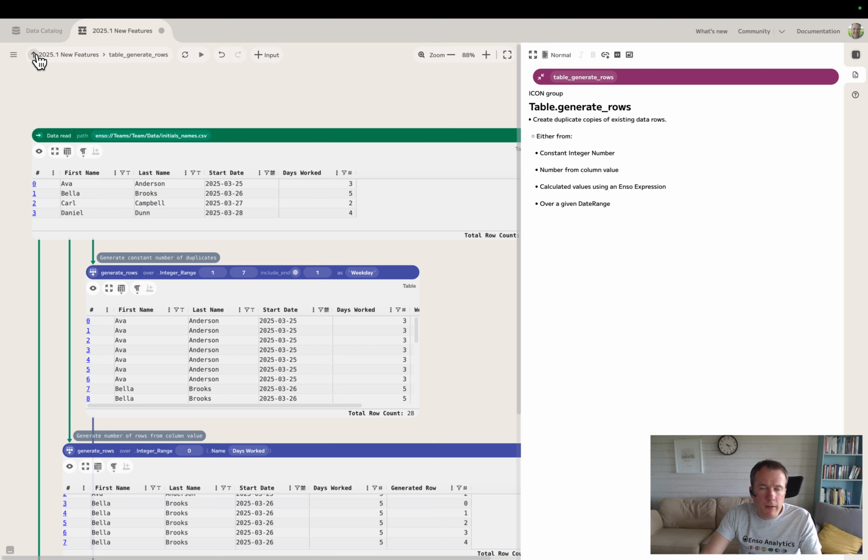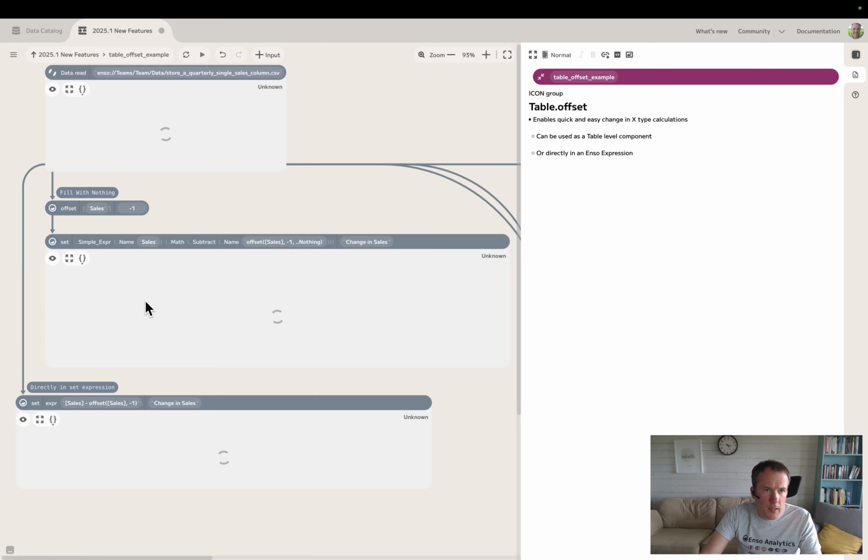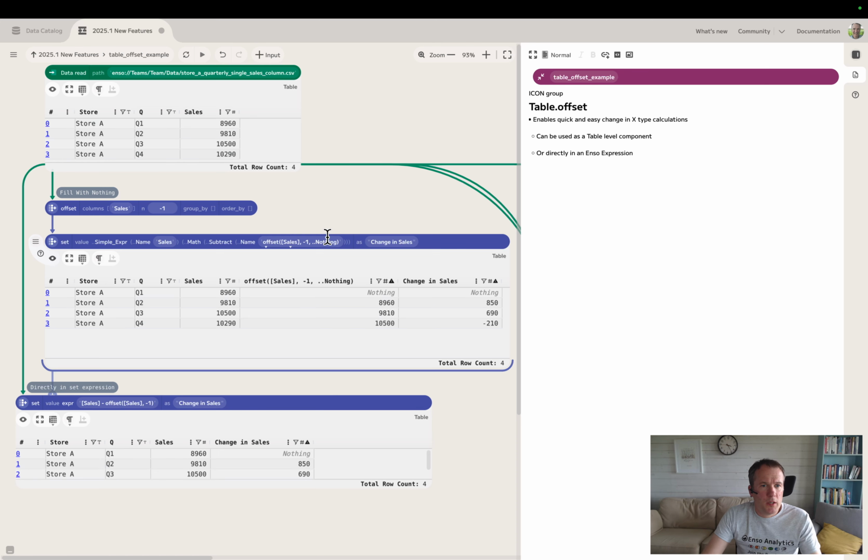The next one that we have is an offset component. This one is really good when you're trying to do formulas over multiple rows of data. This was possible in previous versions of Enso, but it involved using a number of tools to get the result, whereas this now all works in a single tool.